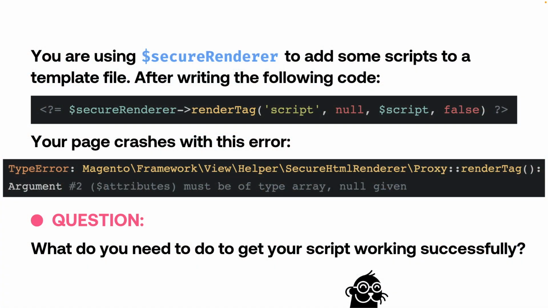As always, let's take a look at our question here for this week, and then we come up with 3 different answers and identify, using our analytical skills as well as the knowledge we have about this platform, the best answer. Here we go. You are using SecureRenderer to add some scripts to a template file. After writing the following code, we have our SecureRenderer, your page crashes with this error. What do you need to do to get your script working successfully?